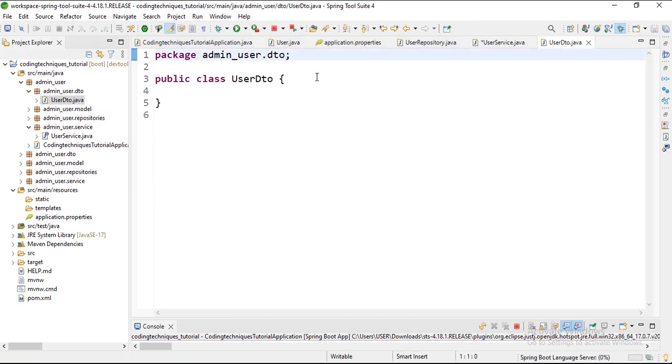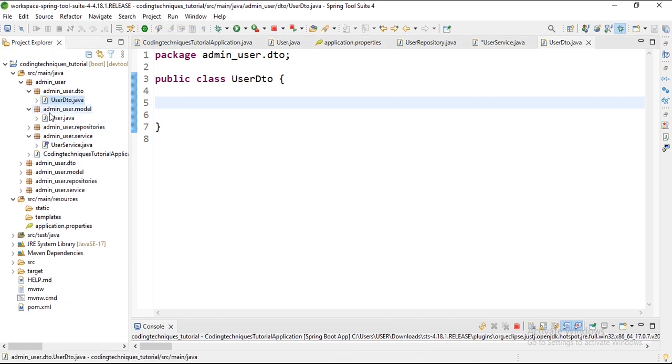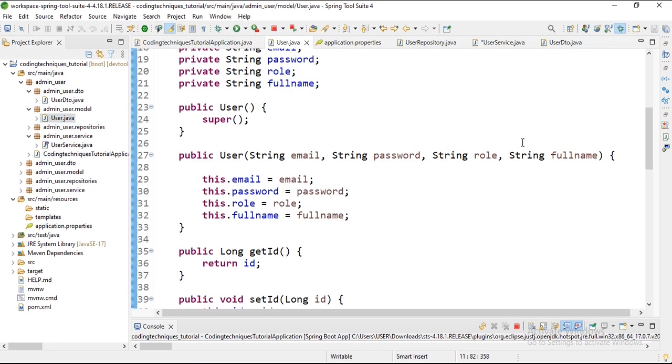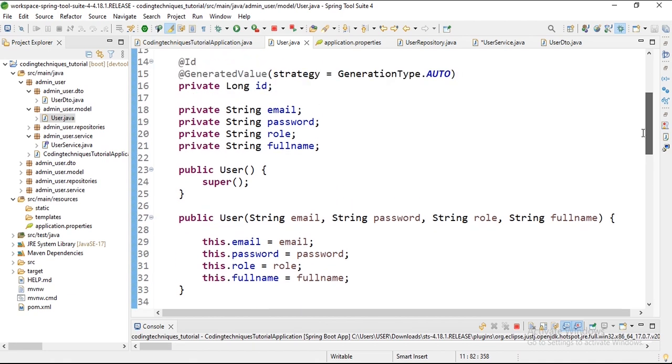So here is the class that we have. This class will have the same fields as the User, but without ID. It is not a JPA entity. We will use it to transfer the data that we collect on the controller to UserDto, and from UserDto then to User. So let's go back to the User, which is the model class, and here are the fields that we have.